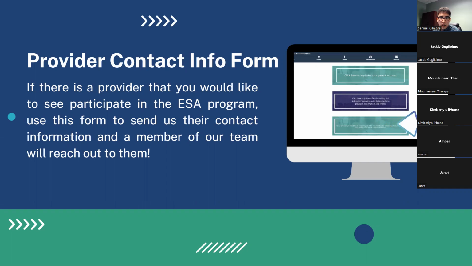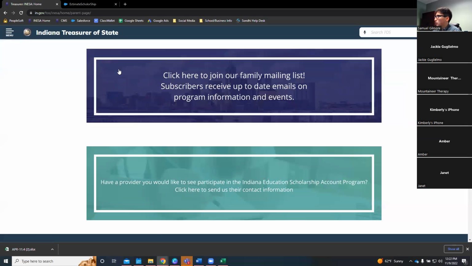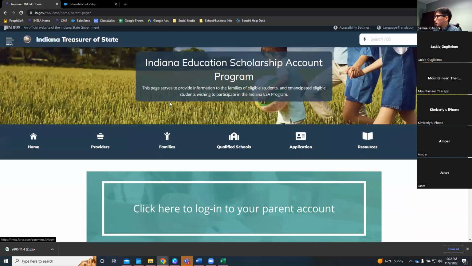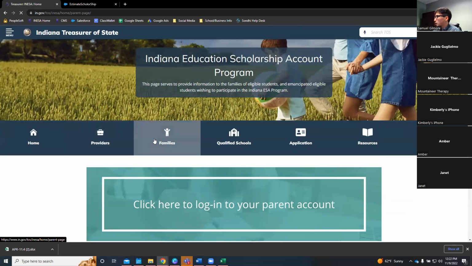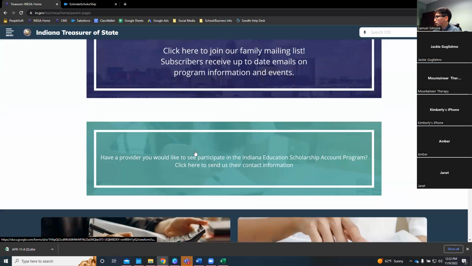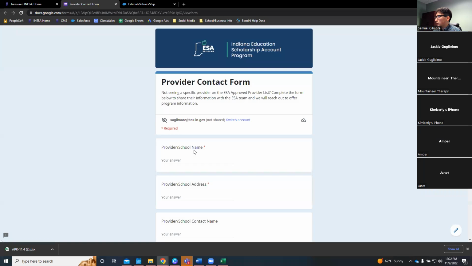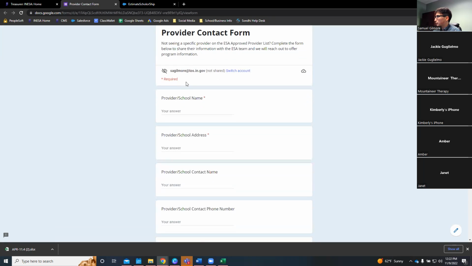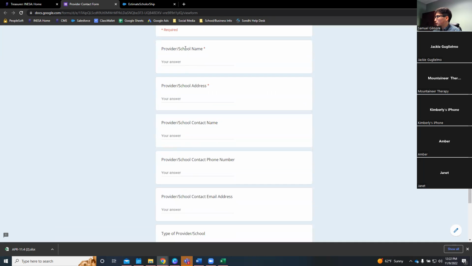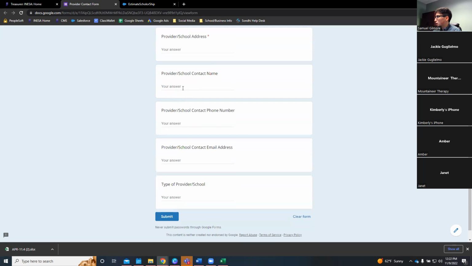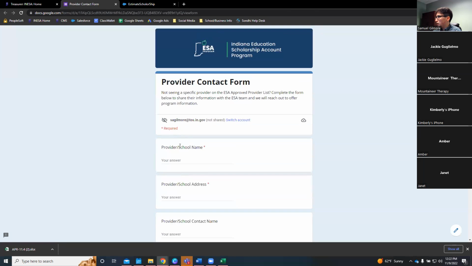So I can share my screen one more time. When you're on our website, it is right here on the families page. You can scroll down and see the provider contact form. So you just put in the provider, the school name, their address. If you want to give us a contact name and a contact phone number, you can. It's not necessary, as well as the contact email address and the type. All we really need is the school name and then their address, so we can just confirm that we're reaching out to the right people.